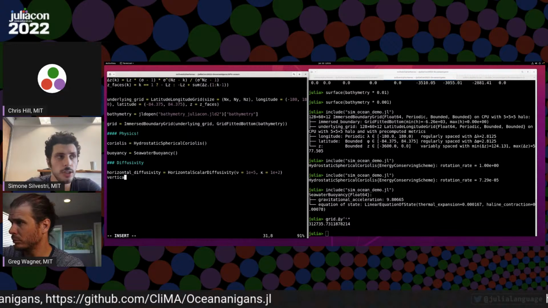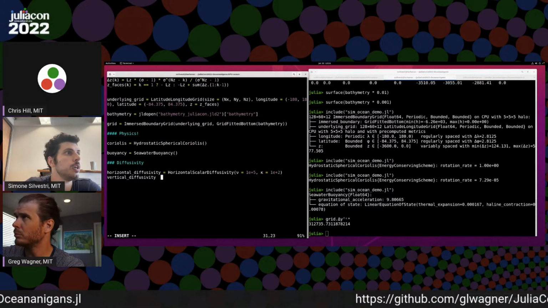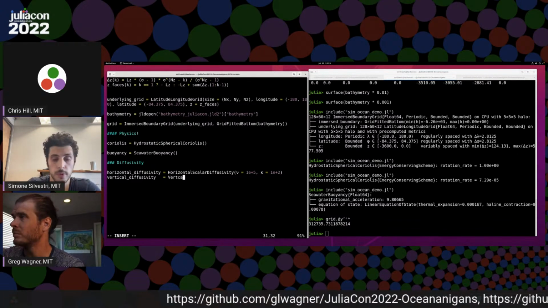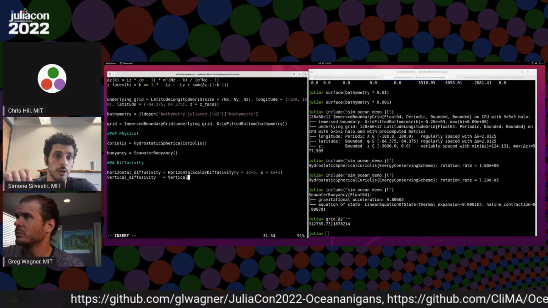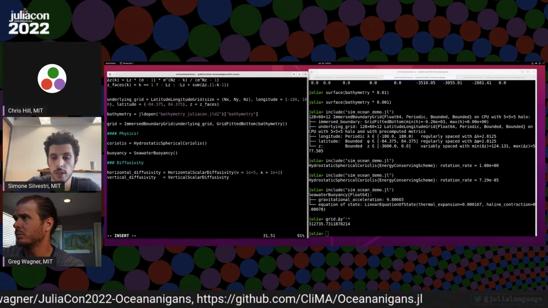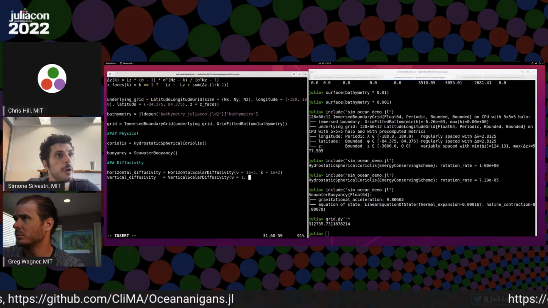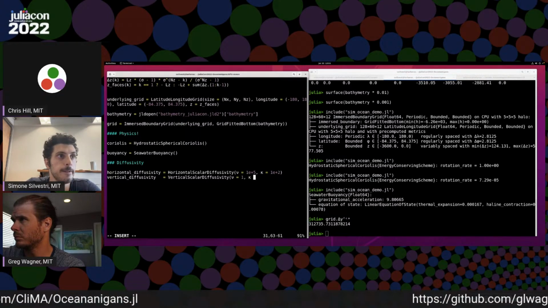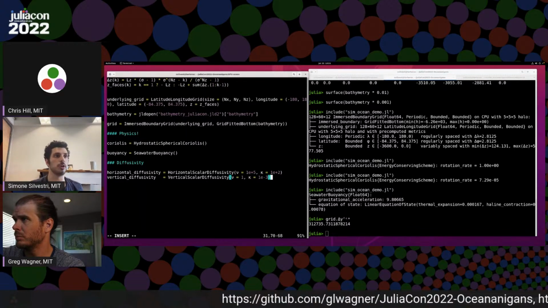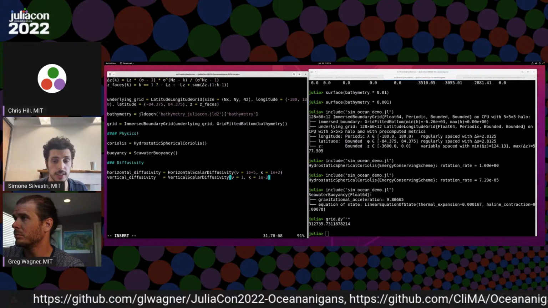In the vertical direction, on the other hand, since our vertical scales are much smaller, we need a much smaller diffusivity. For vertical scalar diffusivity, we can use 1 and 1 times 10 to the minus 3, and I already know this because I have run this already. But they scale roughly with the grid size.